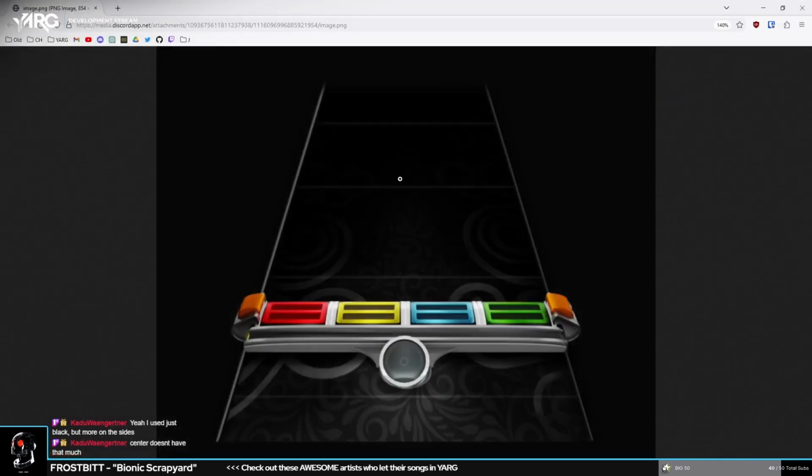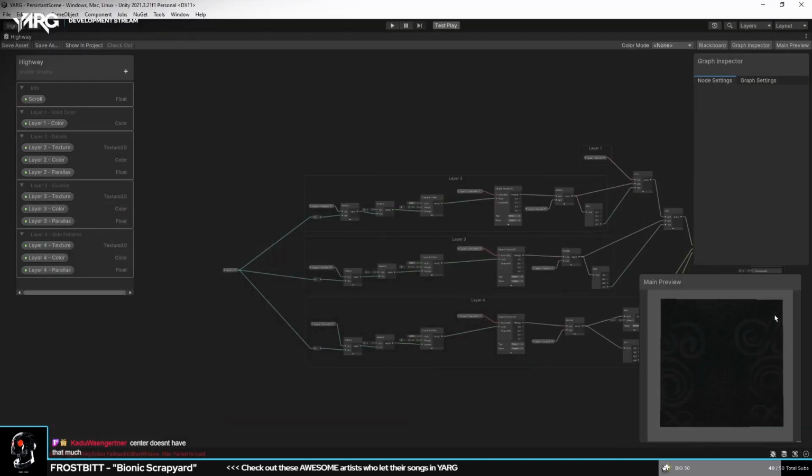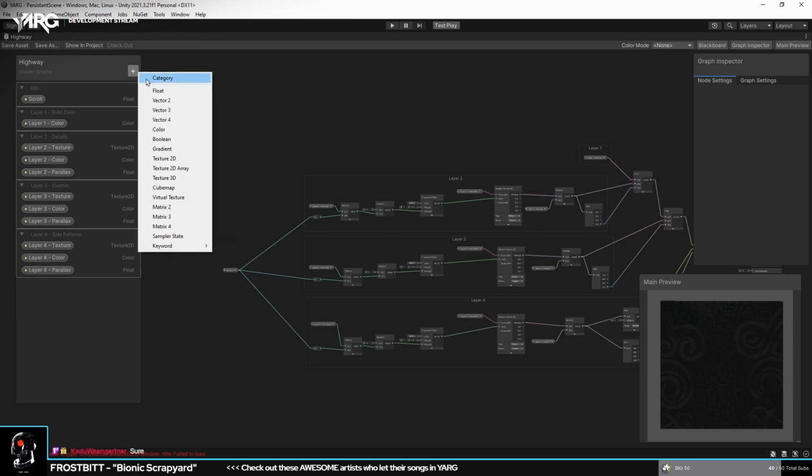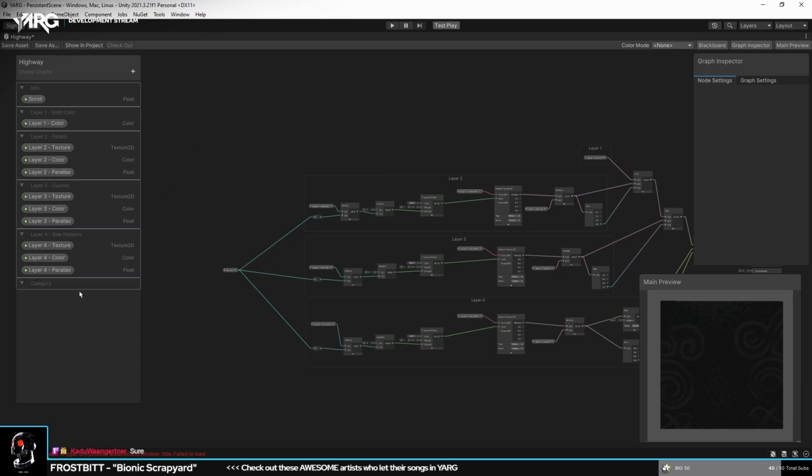Black, but more on the sides. Oh, I see. So it's more like curved a little bit. Can you send me that texture? Do you have a texture for that? Because then it'll be a lot easier for me to just apply it onto here. But yeah, I can totally make sure, okay, awesome. I can make a new category called the fade.